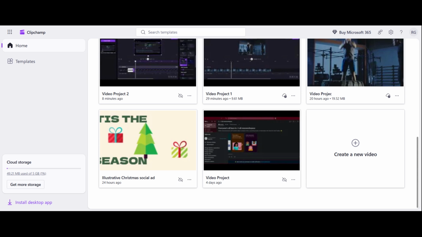If you're cleaning up multiple projects, simply repeat the same process for each one. Click the 3 dots, select Delete, and confirm with Yes, Remove. Keeping your dashboard organized makes it much easier to manage your video workflow, especially if you create content regularly. Removing unused or outdated projects can help you stay focused and avoid confusion when working on new edits.